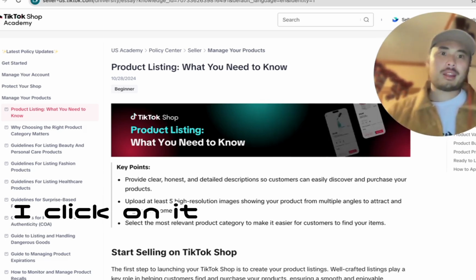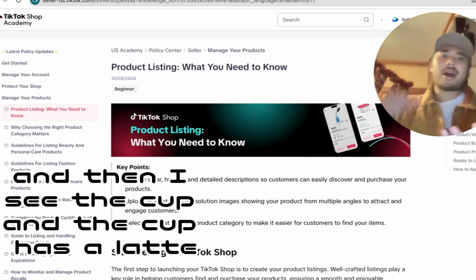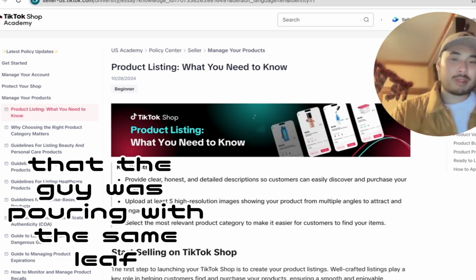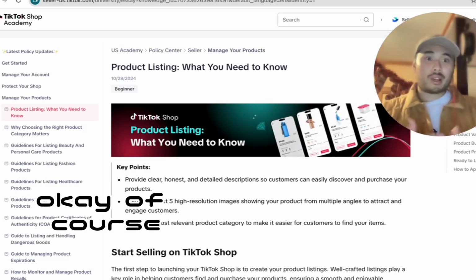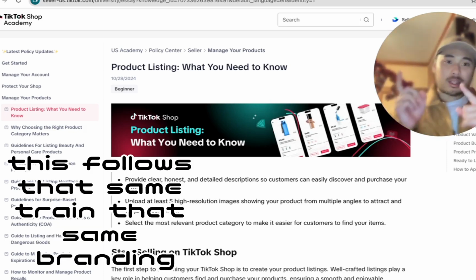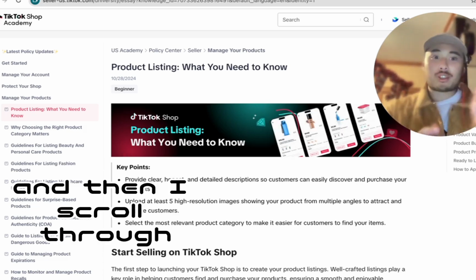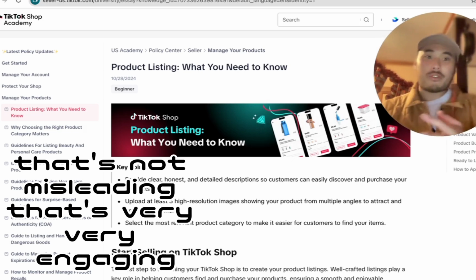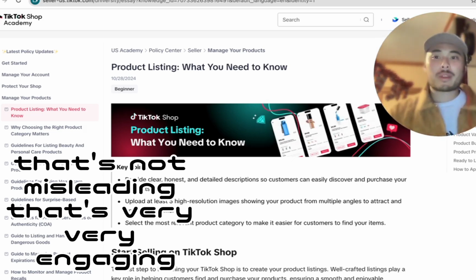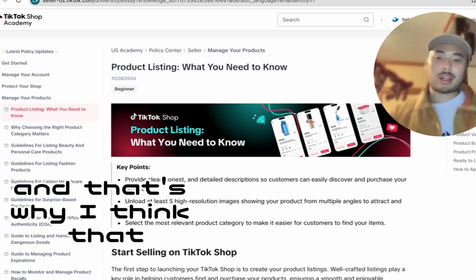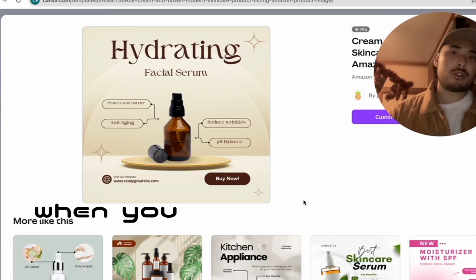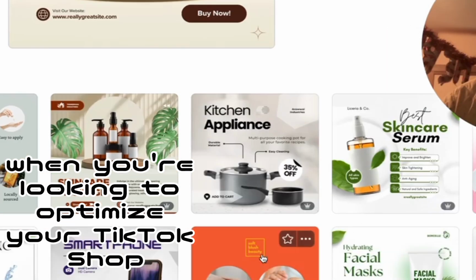I click on it and then I see the cup, and the cup has the latte, the same leaf the guy was pouring. And it was like, oh, okay, of course, this follows that same train, that same branding. And then I scroll through and I see all the other benefits. That's not misleading. That's very, very engaging. And that's why I think that you should have a set format when you're looking to optimize your TikTok shop.